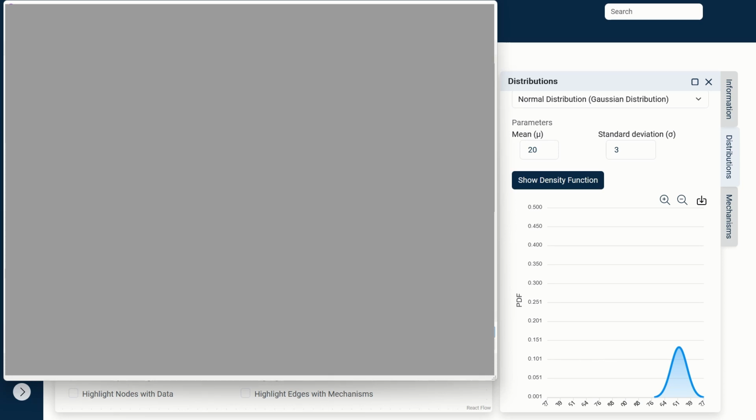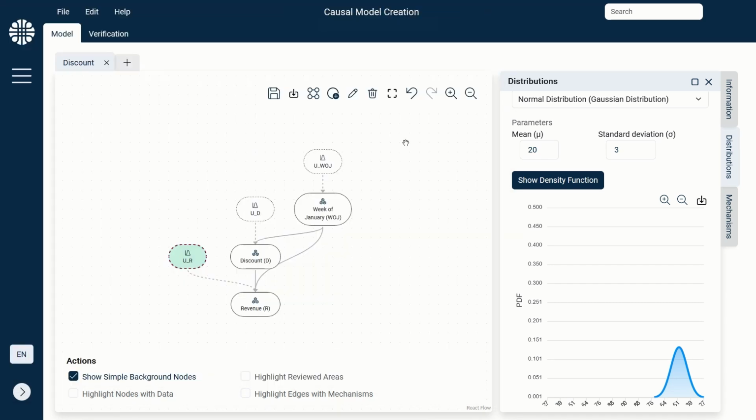That's it about model creation. In the next segment, I'll talk about using our model for causal inference.